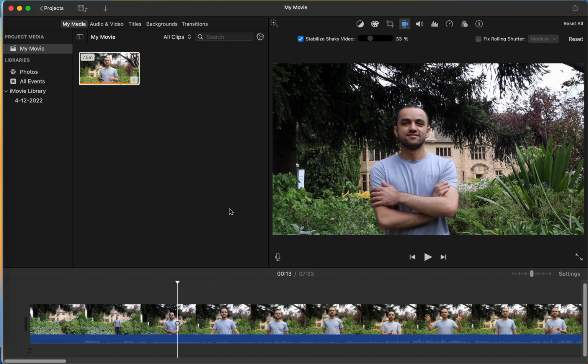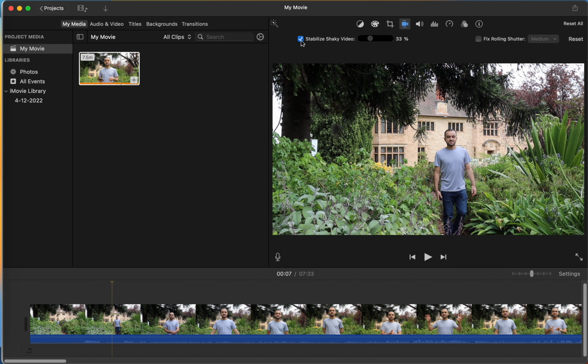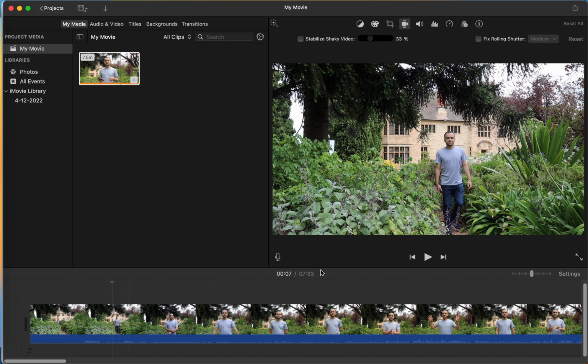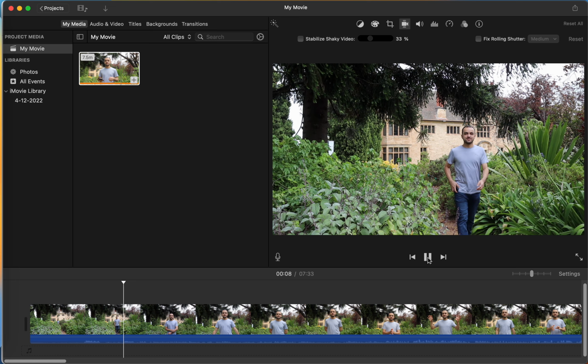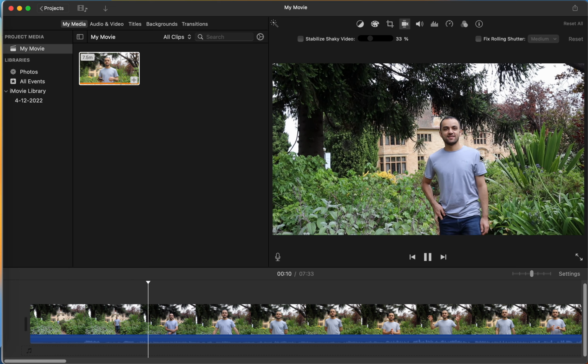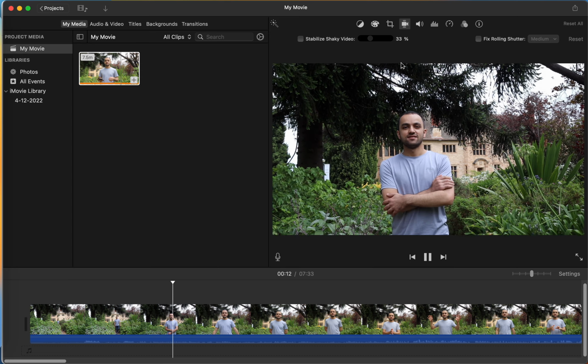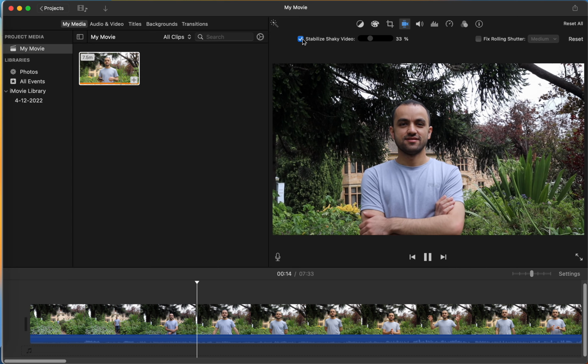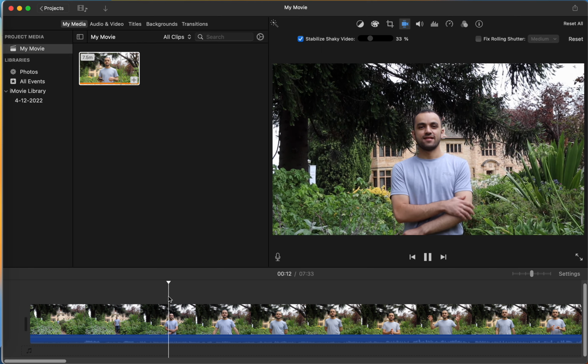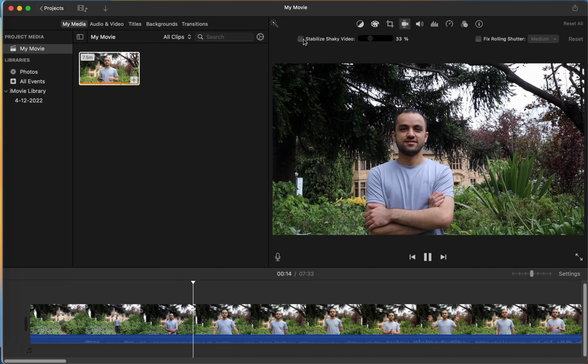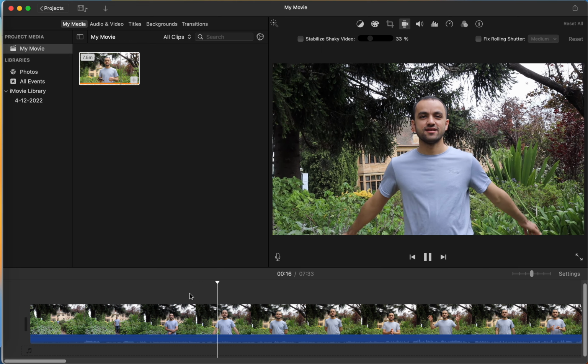And then let's have a look without the stabilization, so we will know the difference. Let me play it again. So you can see here, okay, if I click on the stabilize option, okay, let's try it again. You see this difference here.